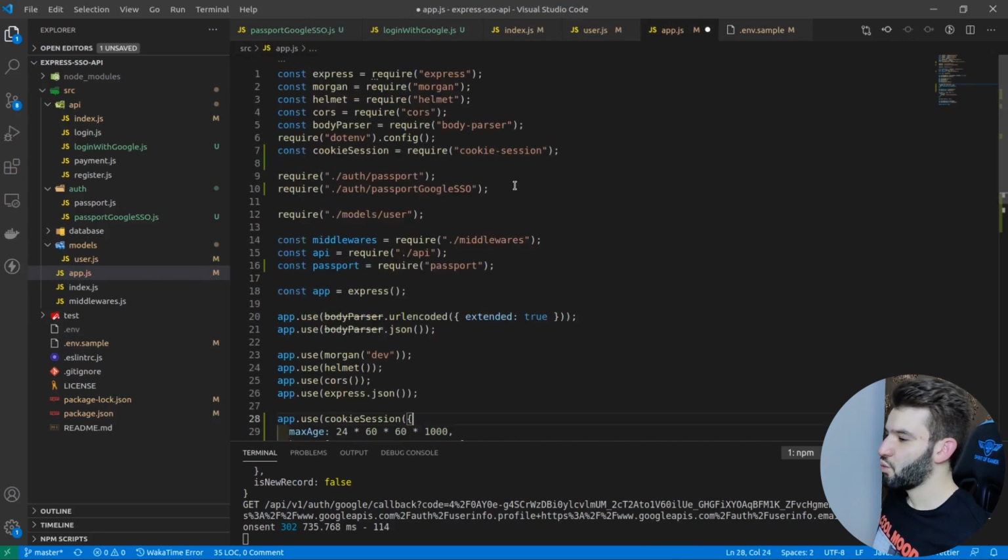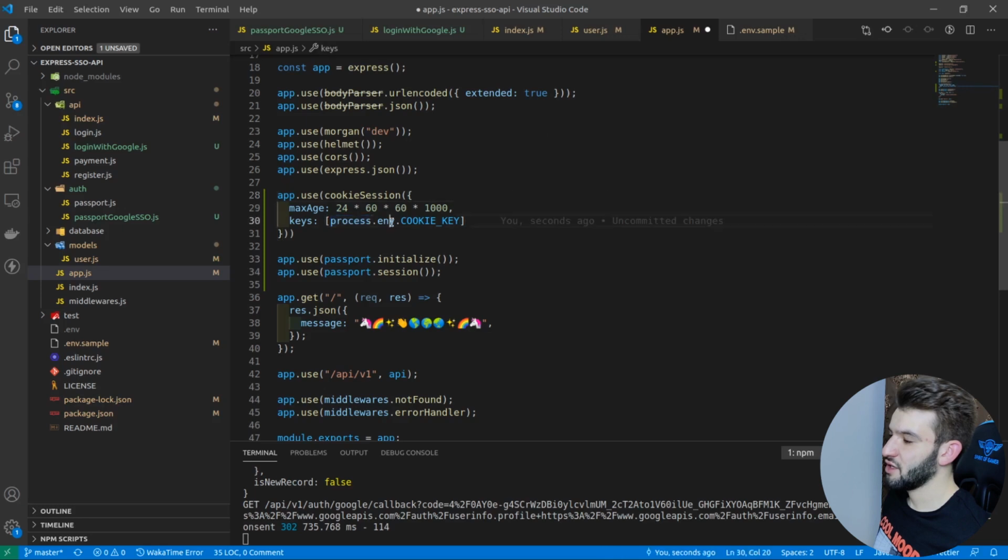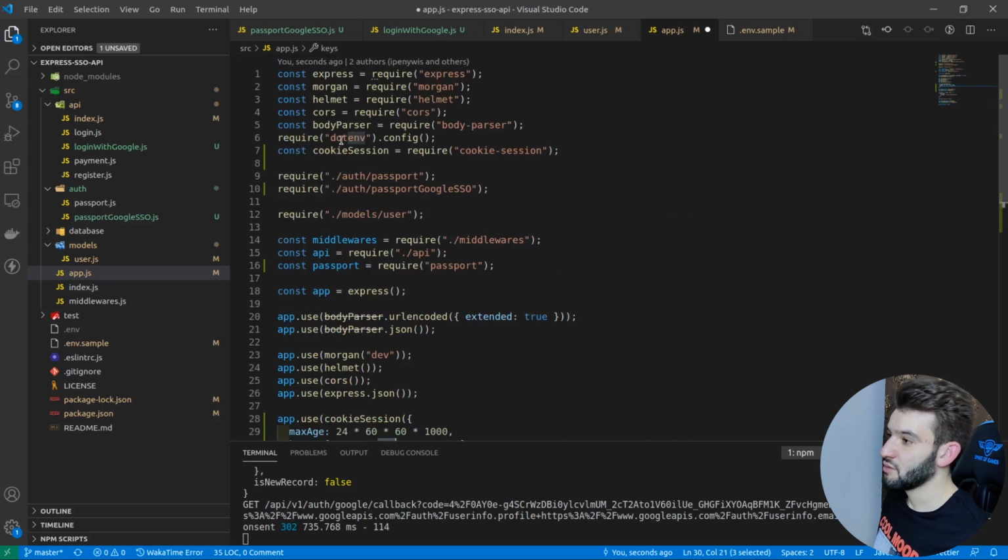Sweet. And one more thing I wanted to point out, guys, is if you want to access process.env and this env file in your other projects, make sure to set up and use dotenv.